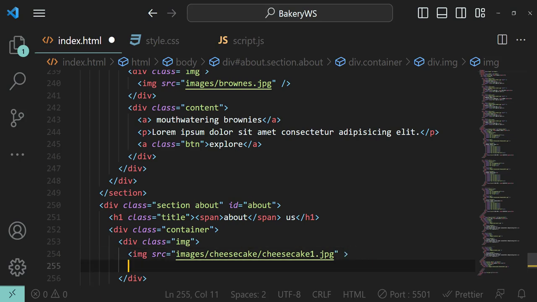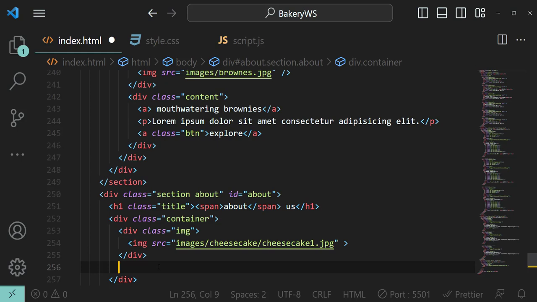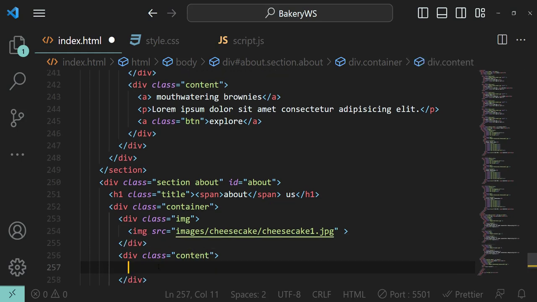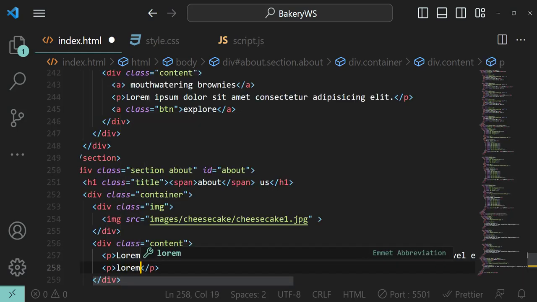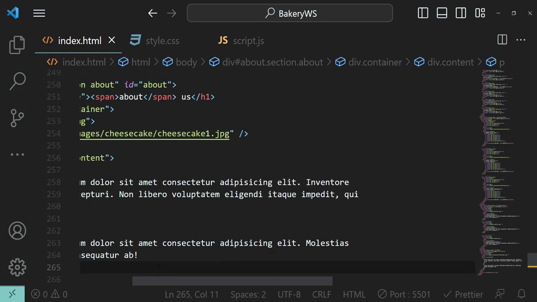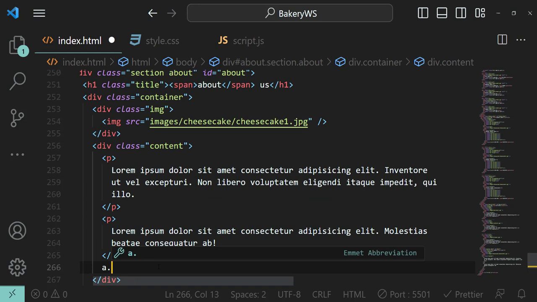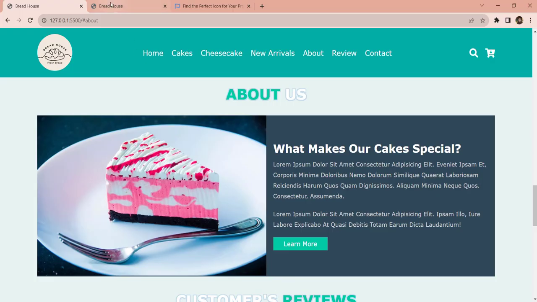Delete this. The second child is a div with the class name content. This one contains 2 paragraphs with the lorem ipsum text. Let's make it 20. Second paragraph with the lorem ipsum text. Let's make it 12. Then an anchor tag with the class name button. The text is learn more. That's it. Let's have a look in the browser.